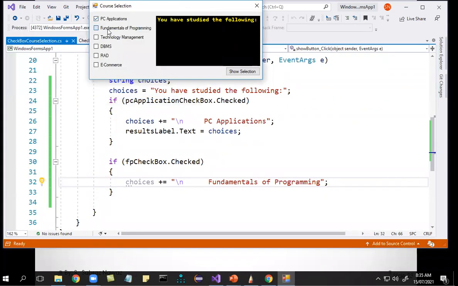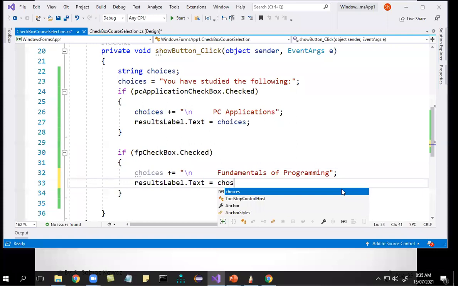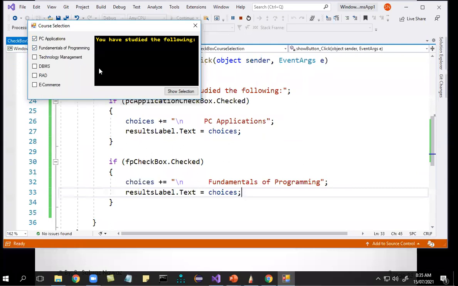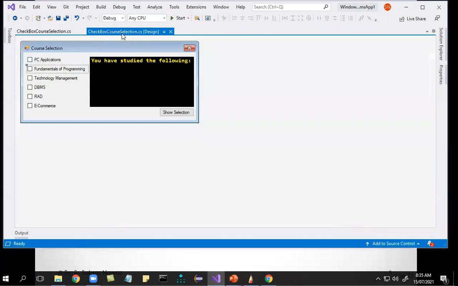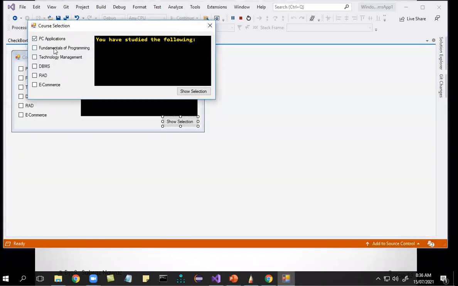I'm going to run this. PC application, fundamentals of programming. Only PC applications is showing. Why? The results label is not added here. Okay, fine. Results label dot text equals choices. Save, F5. Both I am selecting. Let me increase the size a little. PC applications, fundamentals of programming. Fine, it is added.